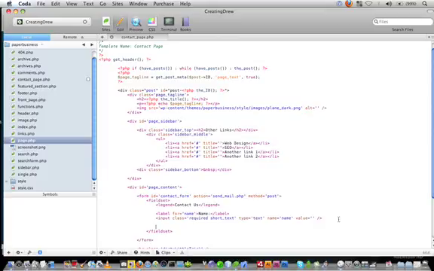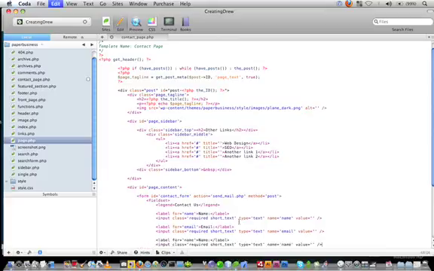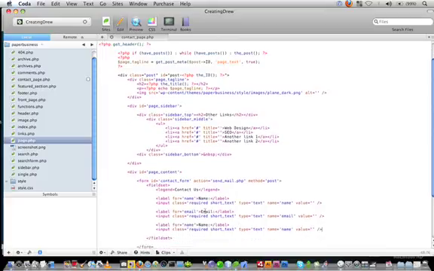Okay, and we can just copy and paste what we just did, the label and the input, and that way we can save a little bit of typing. Now we'll say label for the email address. So we're going to require an email from the user. We'll keep the same input class, and we'll change the name to email. So there's that. Next we're going to do the subject.